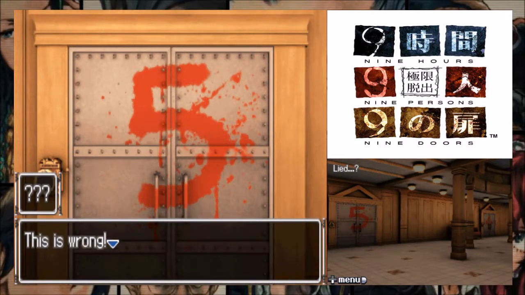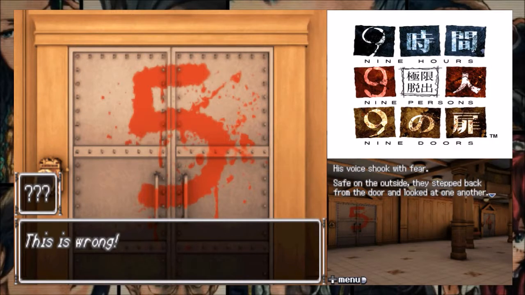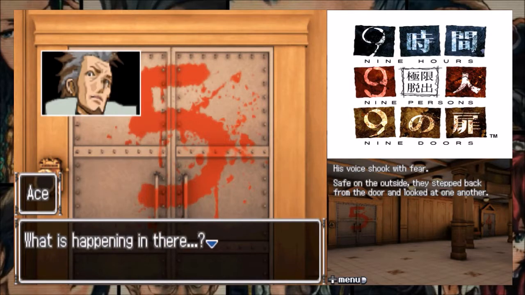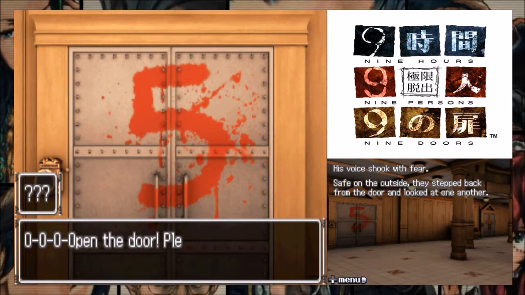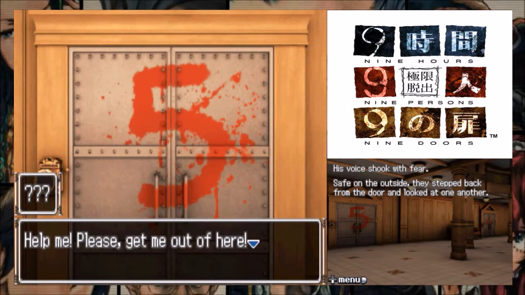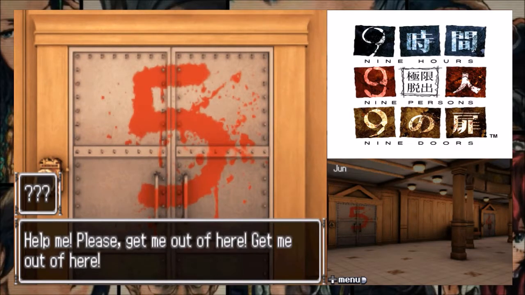This wasn't supposed to happen. This is wrong. This is wrong. His voice shook with fear. Safe on the outside, they stepped back from the door and looked at one another. Oh God, is it a bomb? What is happening in there? Oh, he's gonna die? Open the door, please. Help me. Oh God, what is gonna happen? Please, get me out of here. Get me out of here. Oh no. Oh my God.